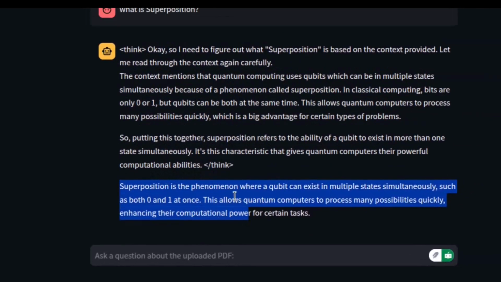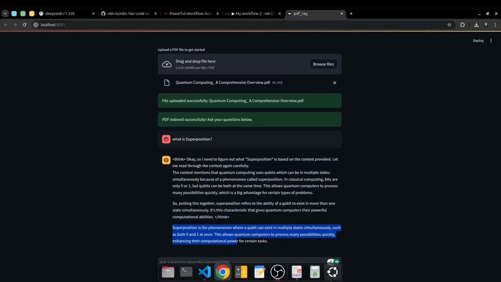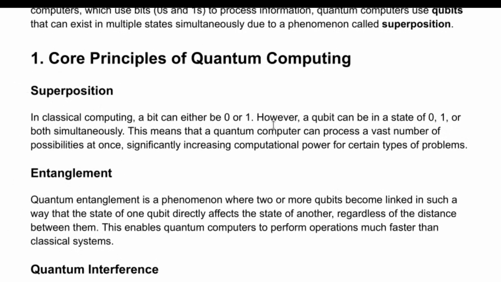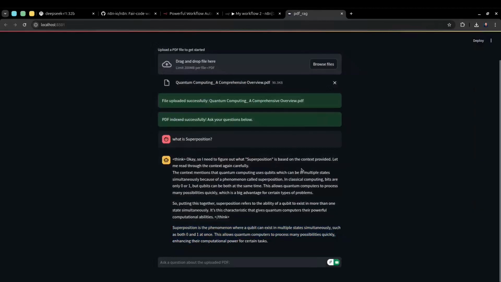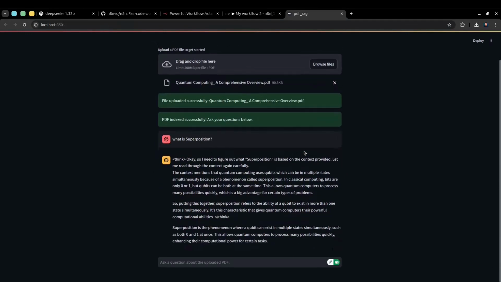It says superposition is the phenomenon where a qubit can exist in multiple states simultaneously, such as both 0 and 1 at once. Let's see if it is the right answer from the PDF or not. As you can see, it has given the same answer as the PDF. So this is how RAG works with your local LLM, and you can clone my repository and start playing around with it. Of course, after finishing the research, you can clear the PDF and upload another PDF to play around with.